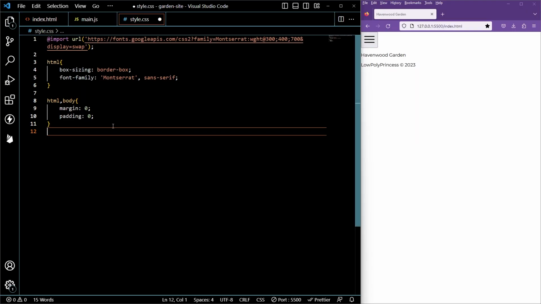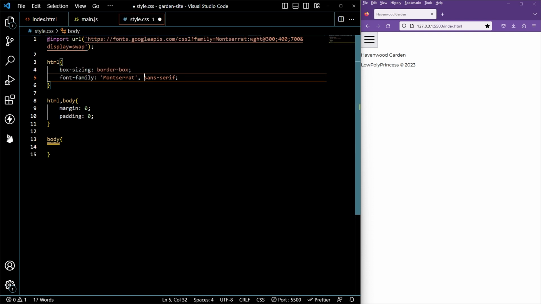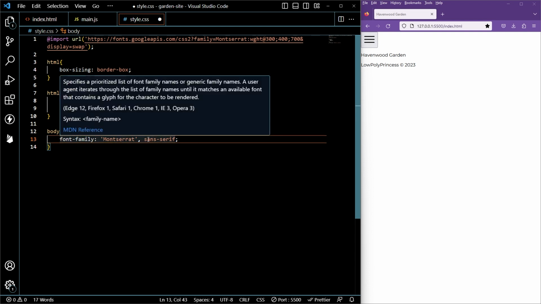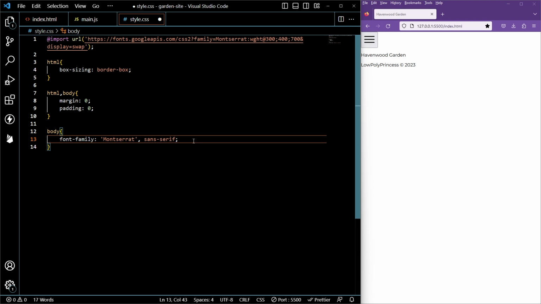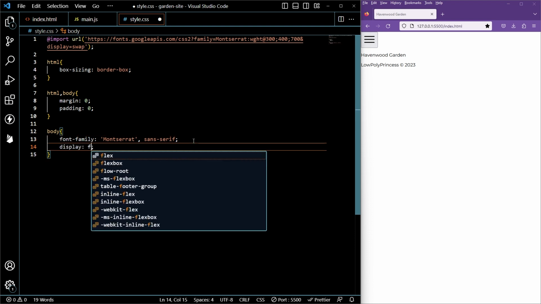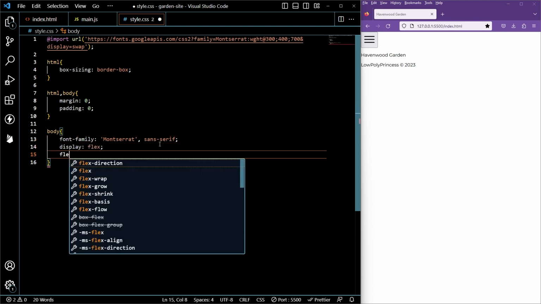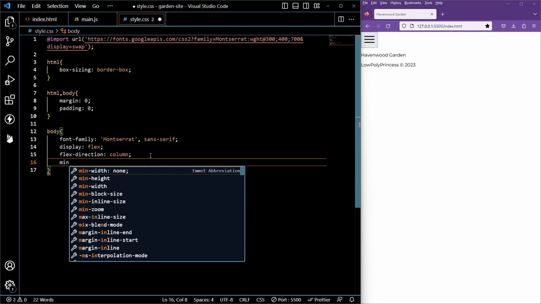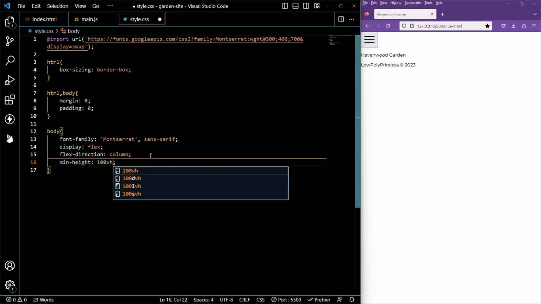So first we're going to target the body tag. We want to move this font family into the body tag. We're going to go ahead and have all the content display on top of each other. So let's give it a display of flex and flex direction column. We always want the content to be visible on our screen fully. So let's give it a min height of 100 view height. Go ahead and save that.